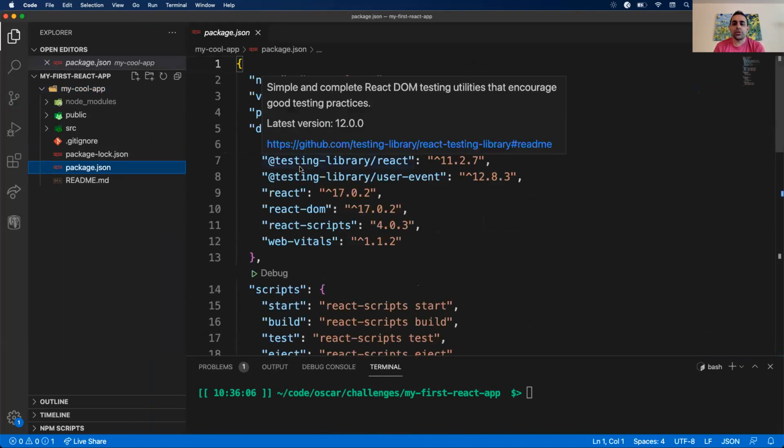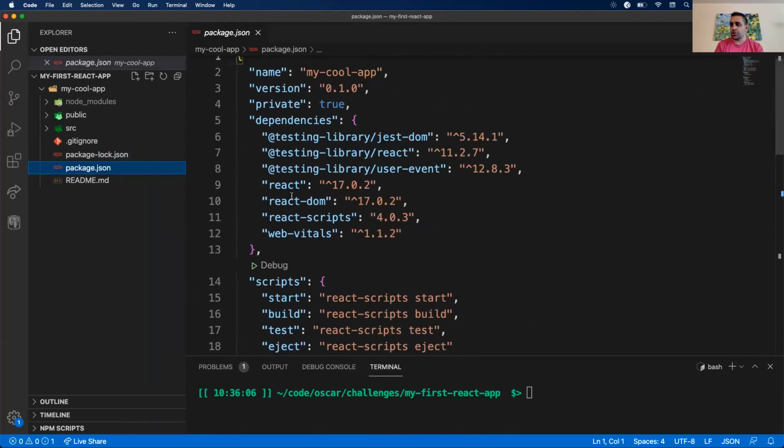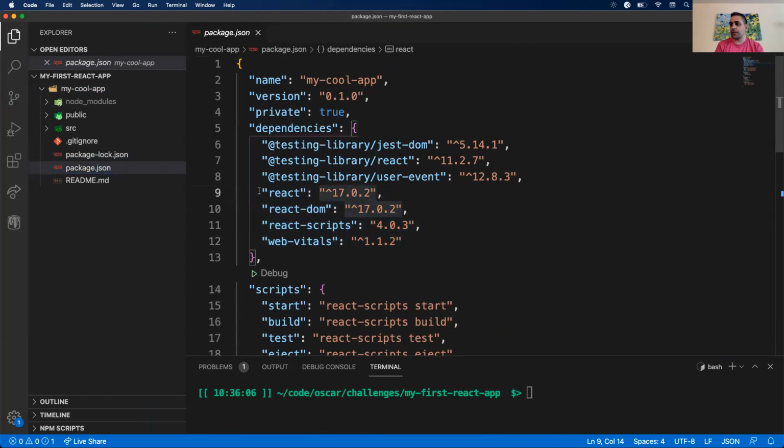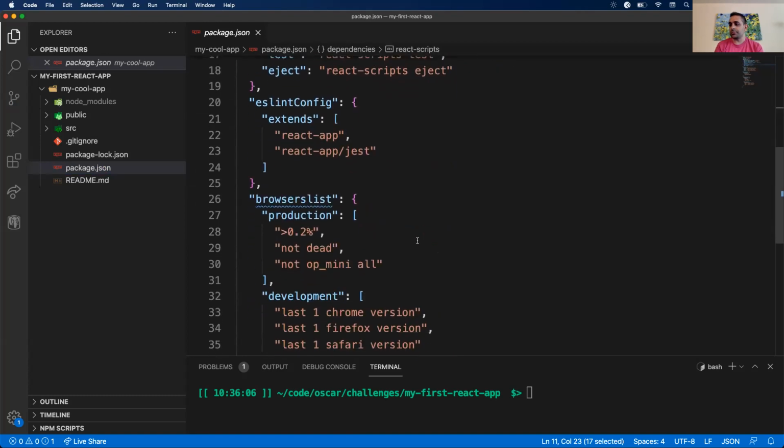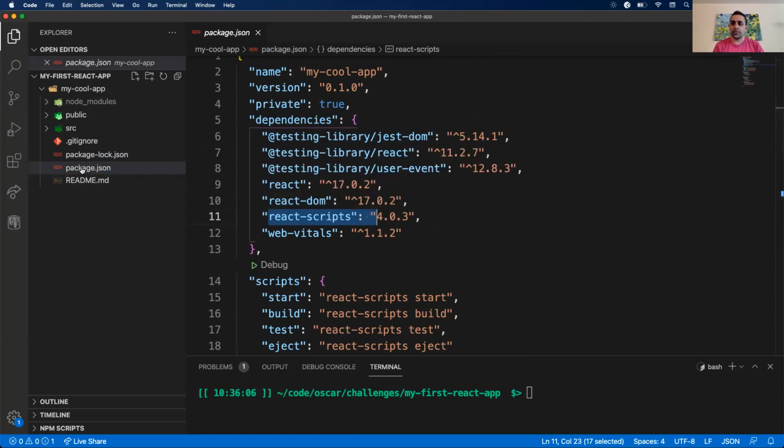This is very similar to when we did pip freeze and wrote out requirements.txt. That is essentially what package.json and package-lock.json are doing for us. This is showing the libraries we're using. In this case, we have React installed. We have React DOM, React scripts, and some other items here too. So package.json is what you're essentially going to be using to track what libraries you're using with your project. Again, very similar to when we did pip freeze and wrote out requirements.txt. This is the equivalent for JavaScript.